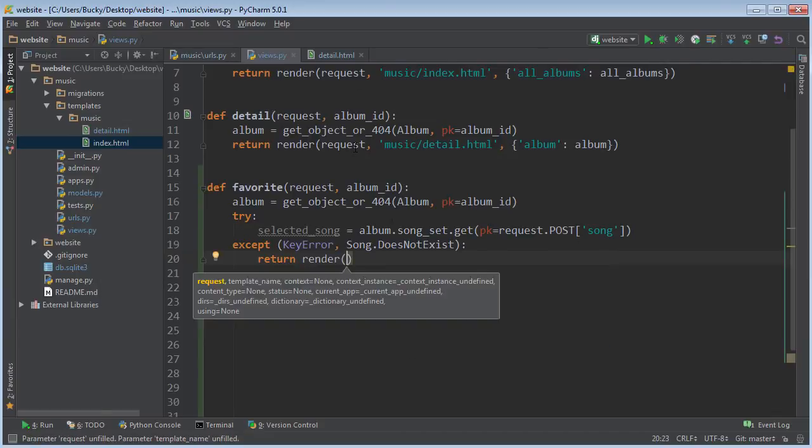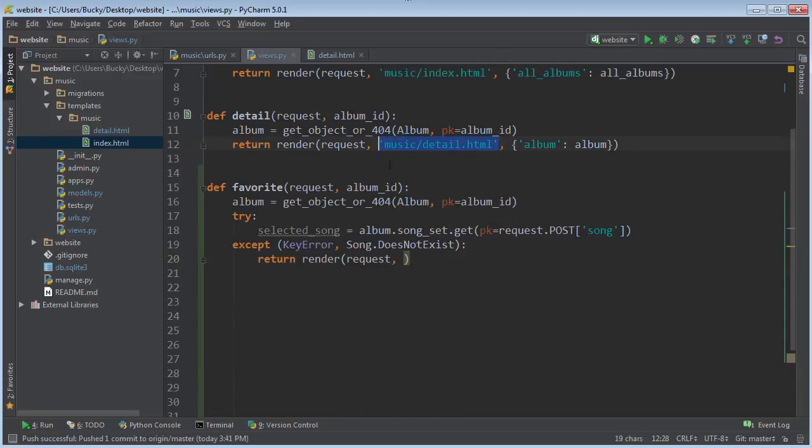All right, return render request, and just remember, we're just sending them back to the details page, but instead of just sending them back with no information, what we want to do is this. Actually, I can just go ahead and copy this whole thing. I'll show you guys the easy way. So we're basically just going to send them to that details page, but instead of just sending them album information, we also want to include an error message like this.